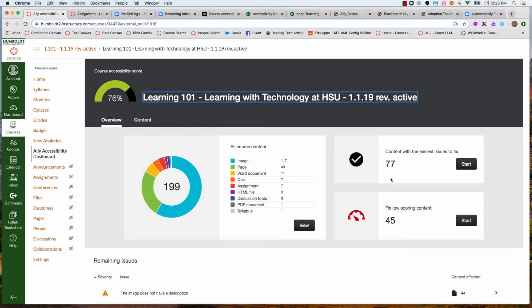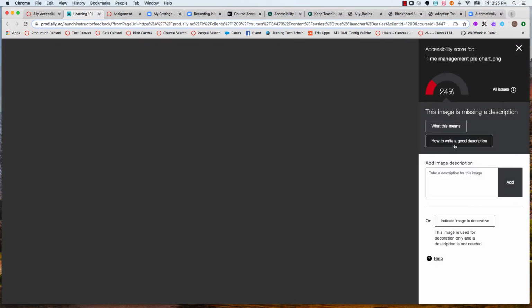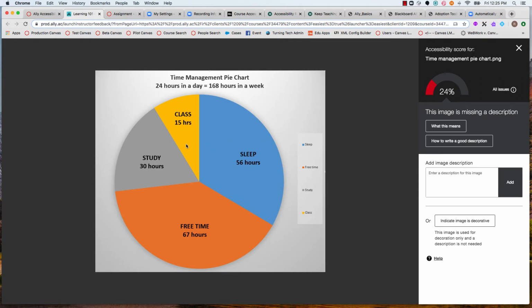You can look at the content that's easiest to fix. So this will mostly be images and things. You can start there. If you click on that, it will take you right in there, and it tells you that this image is missing a description. So you can either indicate that the image is decorative if it is truly just a banner or a decorative image, or if it's a pie chart like this, you would need to enter a description that was clear enough that somebody who has no vision can understand what's going on in the chart.